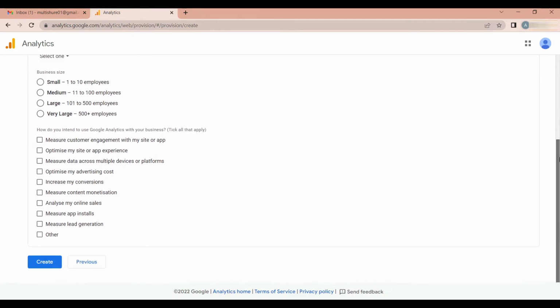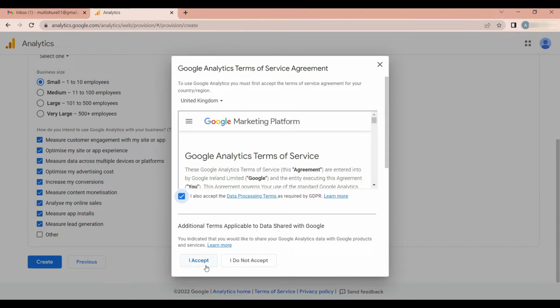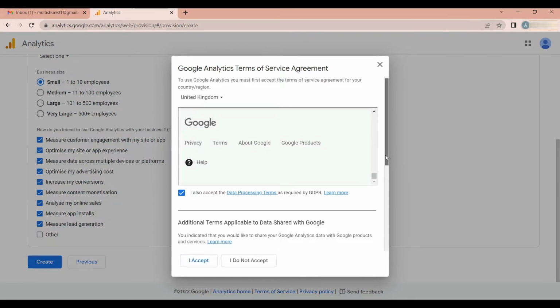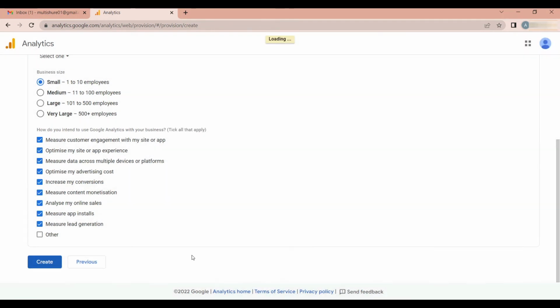Your experience answering this. Okay, I'm going to select it's a small business, 1 to 10 employees. Measure sites, app data. Okay, let's select all of this. We want to actually experience Google Analytics to its fullest, and create. Okay, accept. Let's create the Google Analytics account we have created. Let's accept everything. Okay, accept.